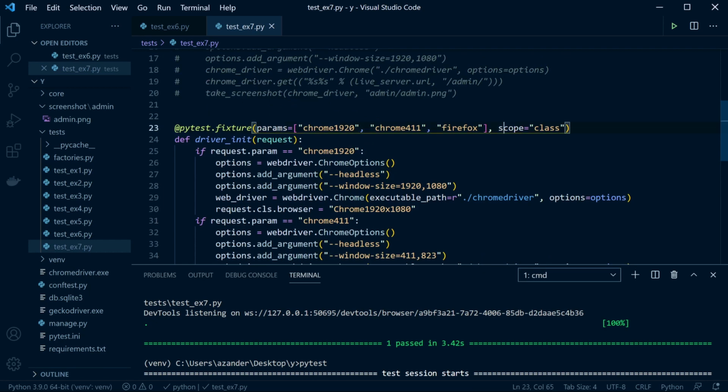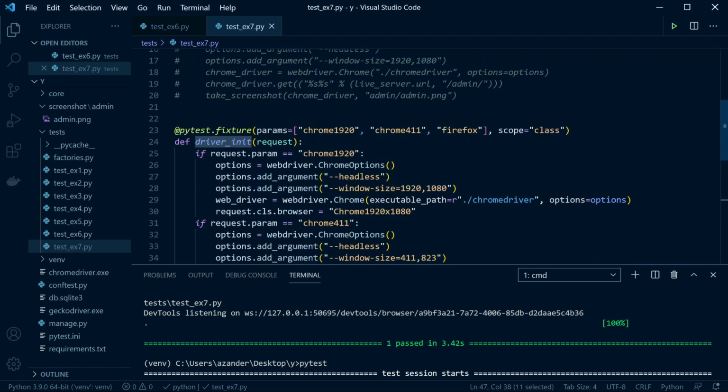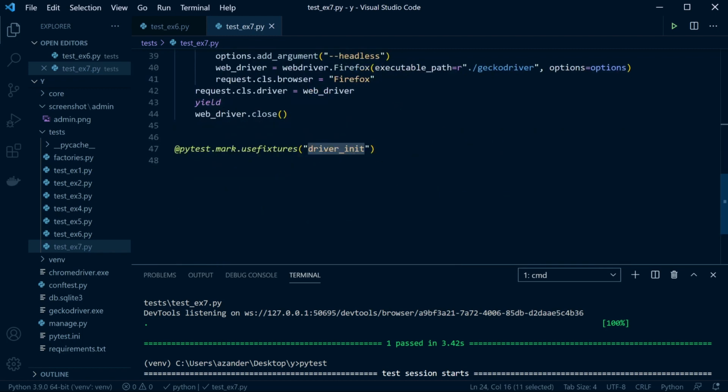So we have set this scope to class. So we're going to need to call this before we set up our class in order to run this fixture. So we call this fixture by the function name here, driver init. Okay, so we've now got that. So now we're creating a new class called screenshot, and we're going to now run this. So function screenshot admin, this is what it's going to be called.